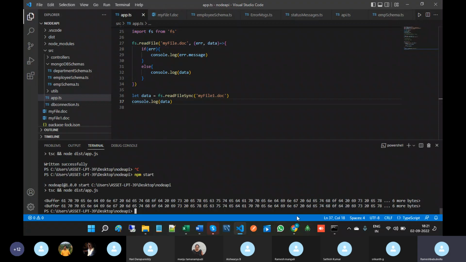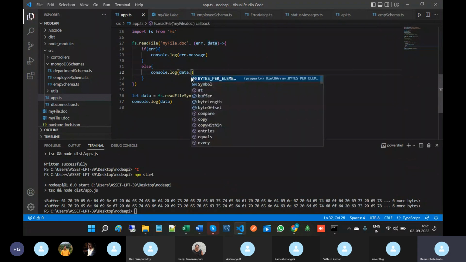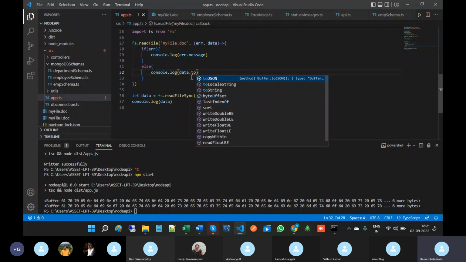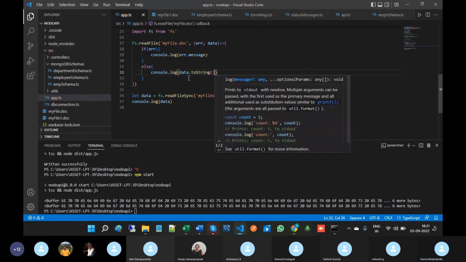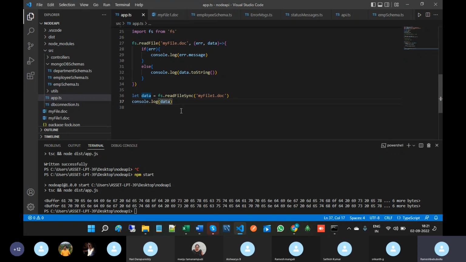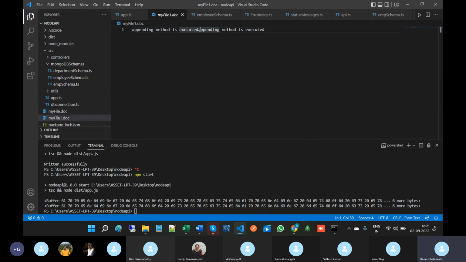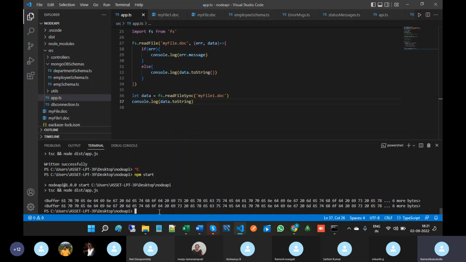See, that means data is retrieved in binary form. So convert it into a string, and here dot toString. And here my file1.doc, appending method is executed only one time, and my file1 it is two times. Okay, so execute it.